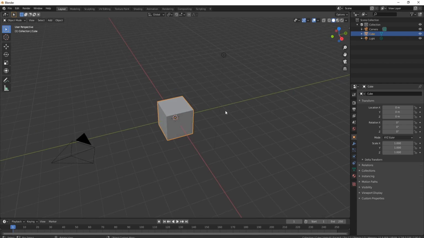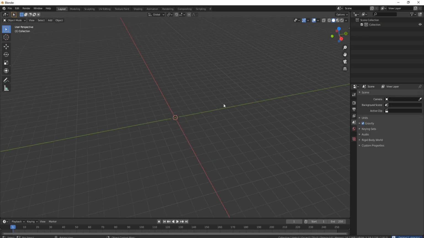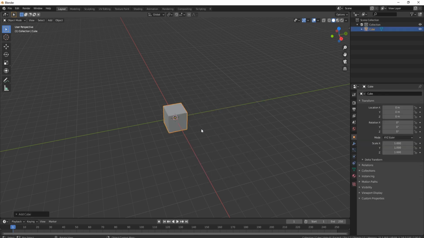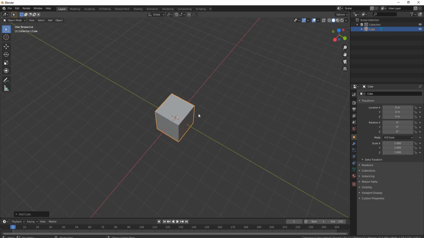So here I'm in Blender, and let's delete the camera and delete the point light. And of course we need to delete the cube. And then we'll bring in a cube. And I want to now bring in my reference. So let's bring in a reference.